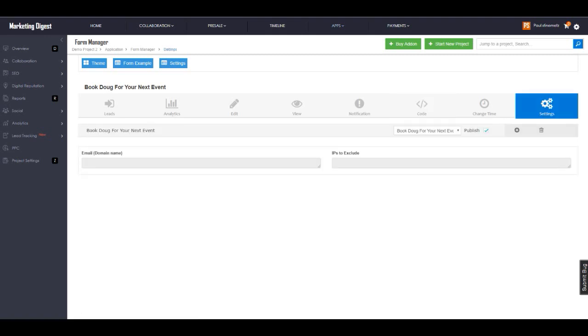And in settings, if you want to duplicate the form, or maybe you're getting spammed for whatever reason and having issues with it, if you want to exclude certain IPs from being able to submit to the form, you can even do that. For the most part, the form manager is for form analytics so that you can track attributable leads at the first level from the website or wherever you want to put a form.